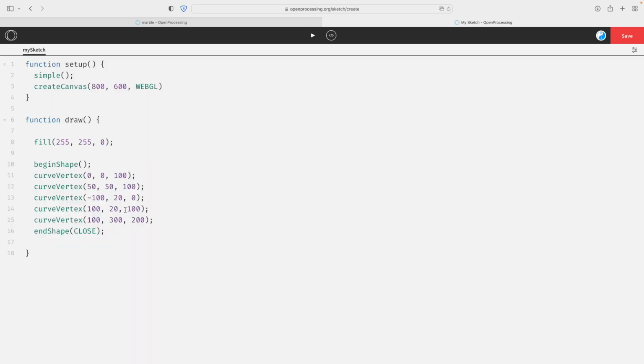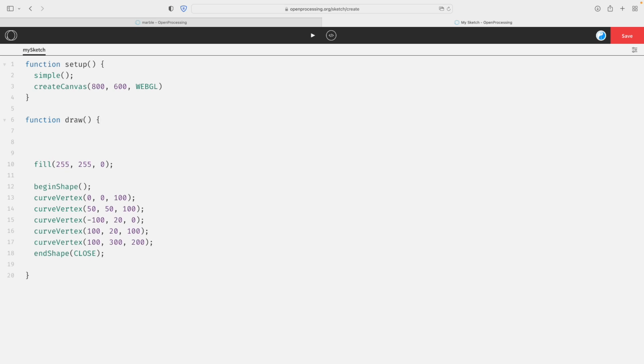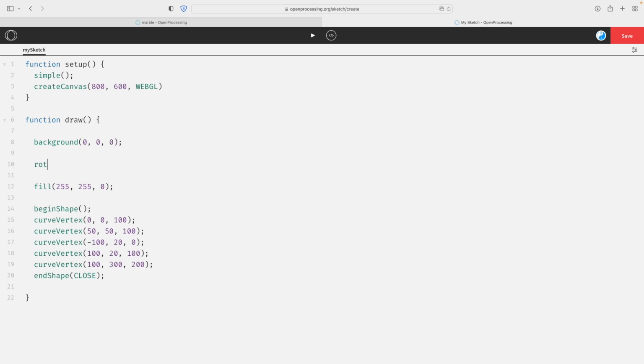Let's see if we can rotate it around. So what I'm going to do is, because draw is called repeatedly, I'm going to blank it. So this is a way of blanking it, like animation, creating a blank canvas first. Let's call it 0, 0, 0. That's black. Reset the canvas to black. And then I'm going to rotate around the Y axis, and I'm going to use a frame count.